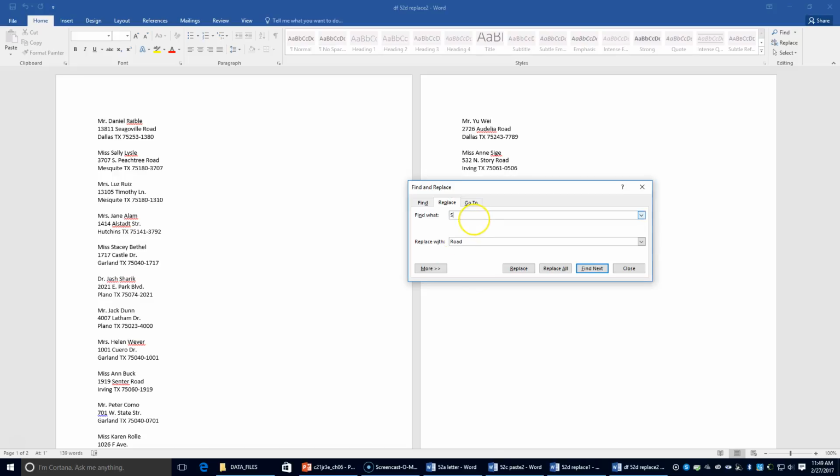I'm going to replace street. Don't put a space behind. Make sure that there's no space with the word street. No dot at the end of street. Replace all. Okay, made 2 replacements. Avenue with the word avenue. Replace all. Made 1 replacement.